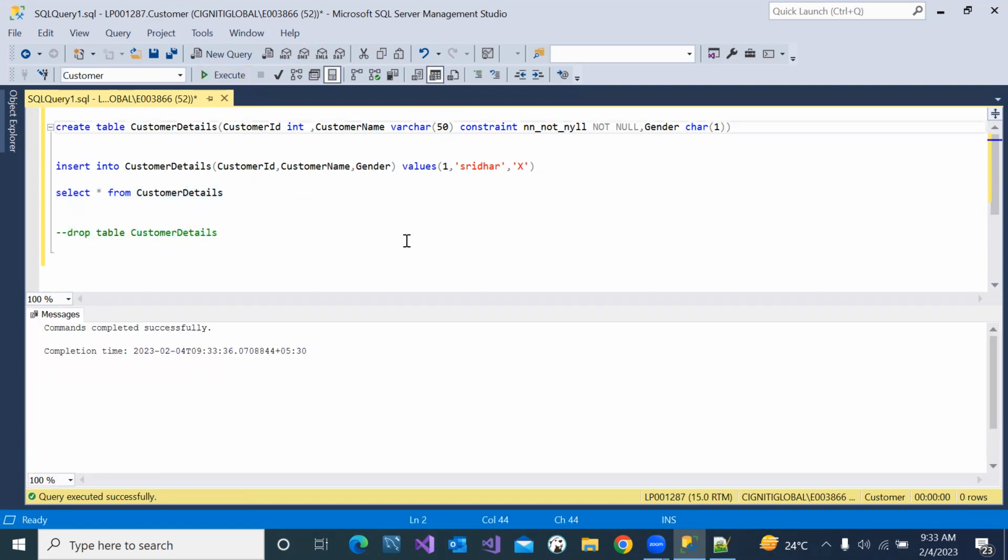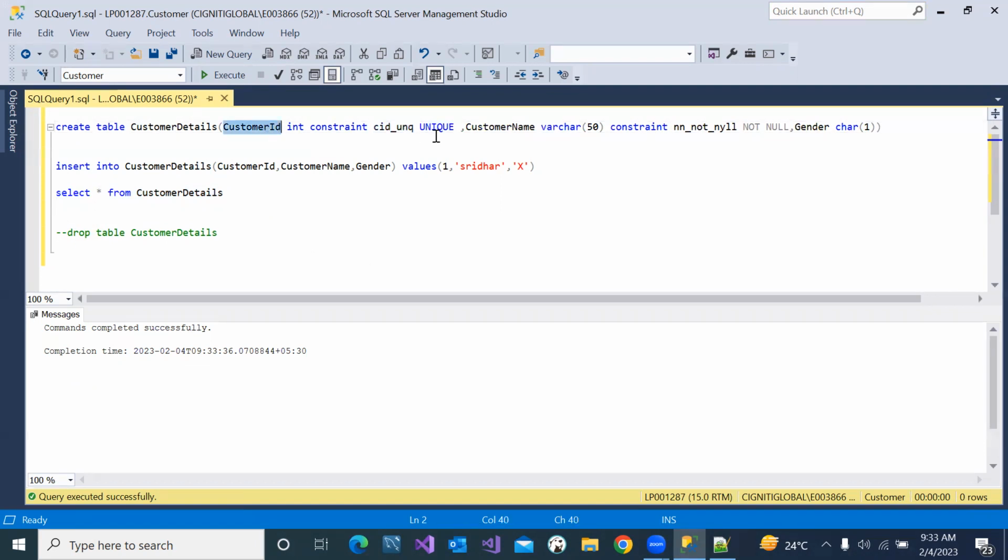Okay, here I'm going to keep a unique constraint. Constraint name, let's say CID. You can give any name. Unique. Now what will it do? It will create a unique constraint with this name on customer ID. Now it will keep on watching the values coming to customer ID.